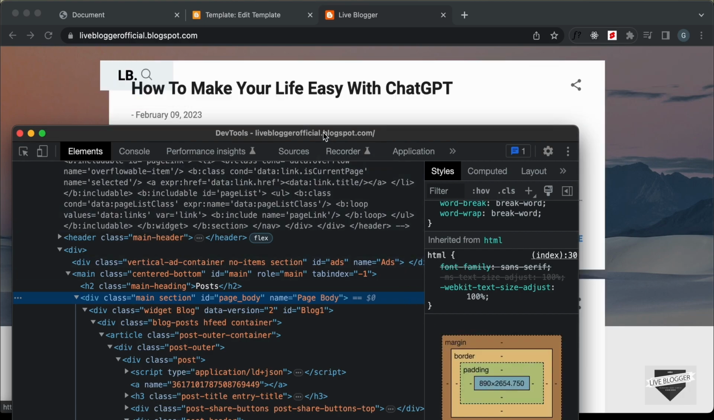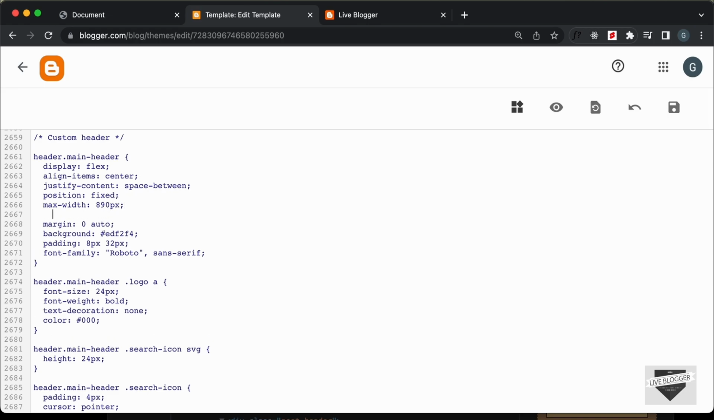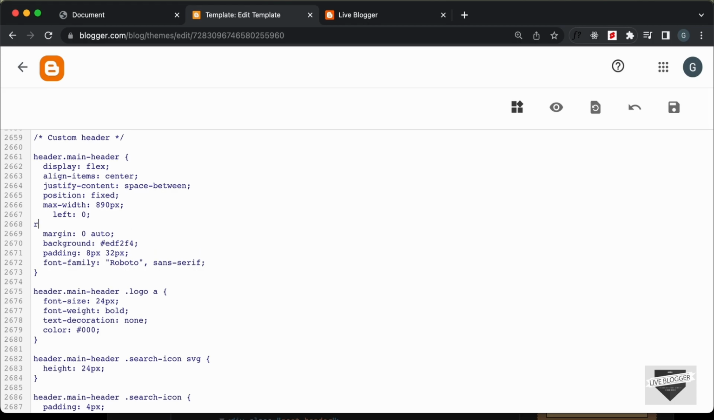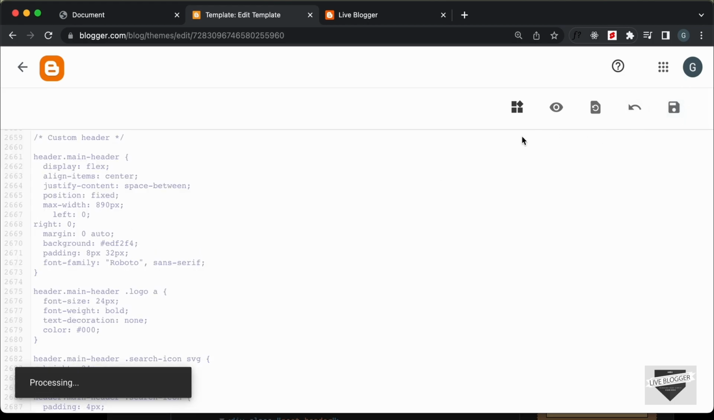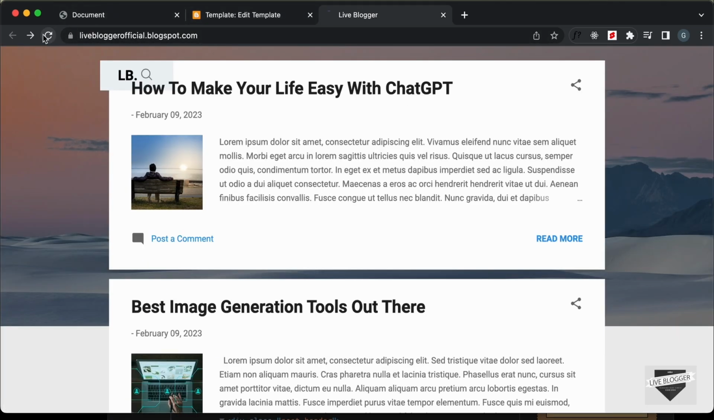Let's go ahead and let's go back to our theme code, and here we need to set the width. So let's set the max width to 890 pixels. Now for an element with a position of fixed, to have the full width you have to set the left position to 0 and also the right position to 0. And let's go ahead and save this. And let's go back to our website and let's refresh this page. And this is how our header looks right now.